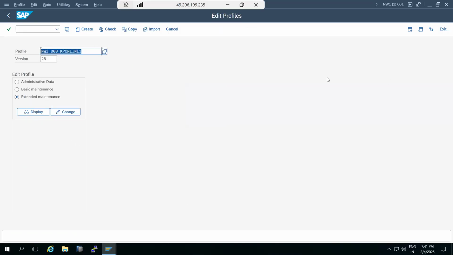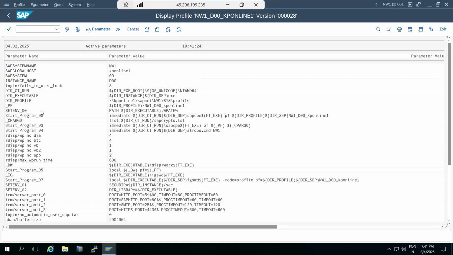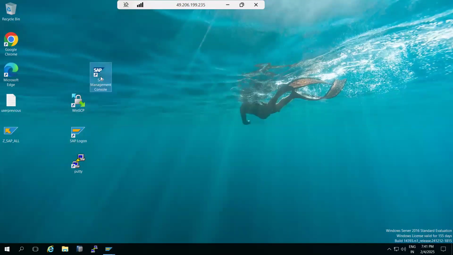Why? Because you have made the changes in the RZ10 transaction code, so you need to restart the application server here. Then only the value will take effect. Suppose here you changed the value to 4, right? So now how many dialog processes are there in the system?